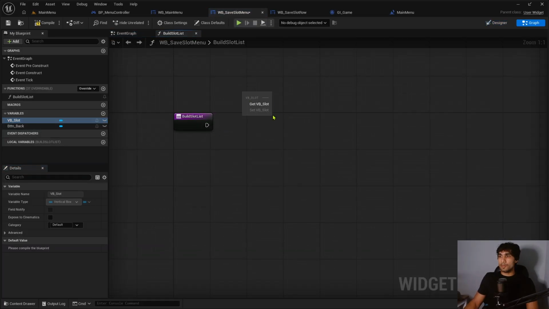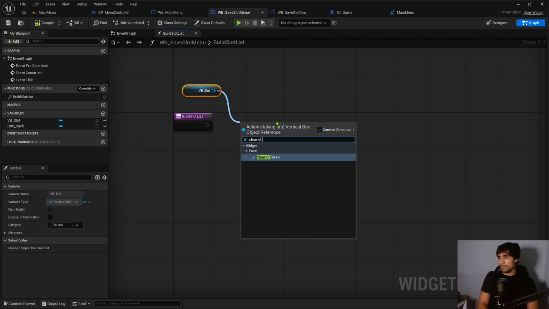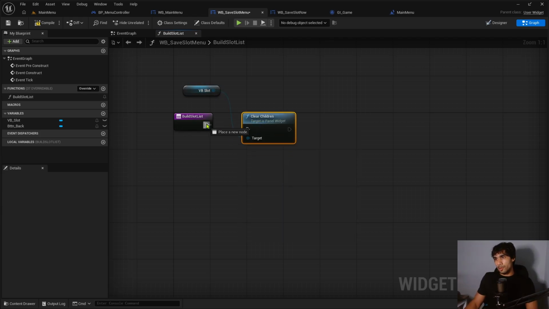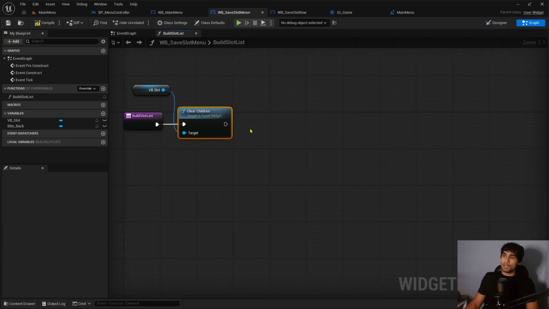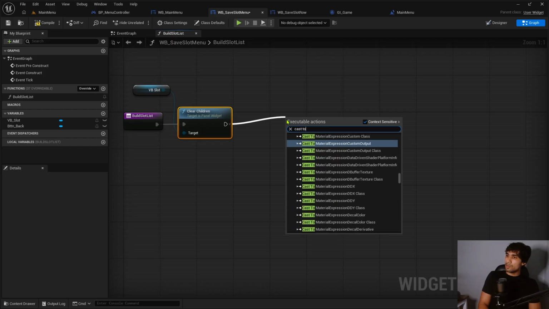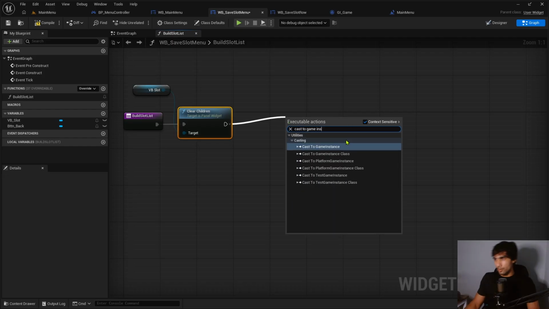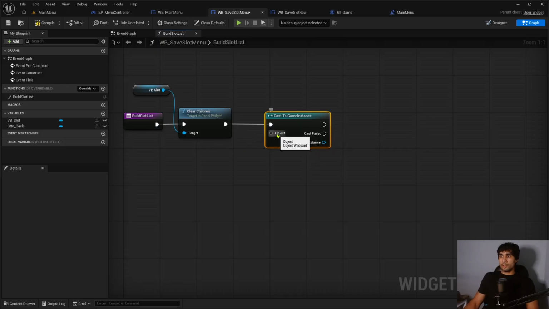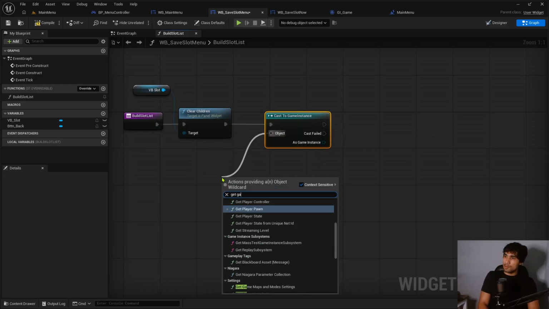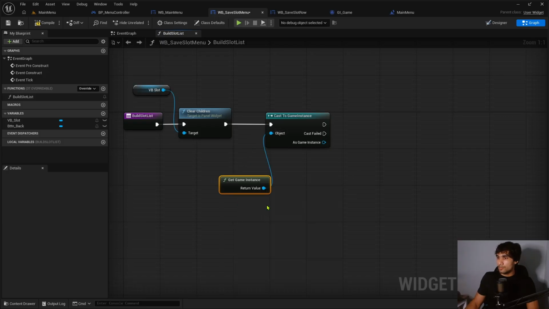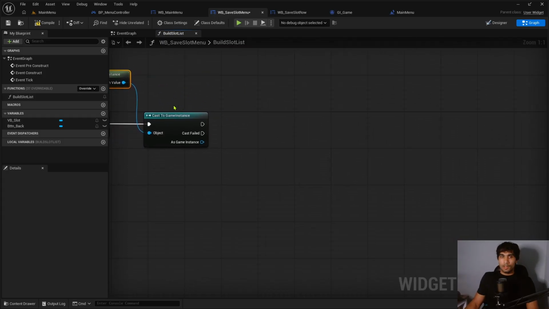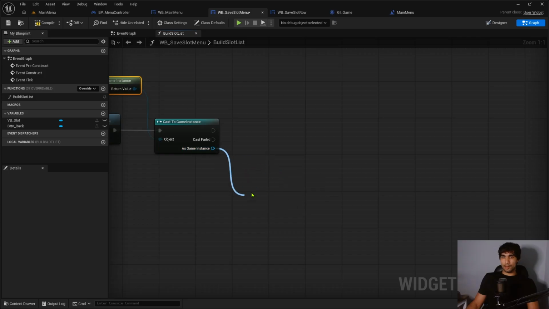Okay, so now I have this VB slot. Get VB slot. Then we can drag off of this and clear the children, doing like a little factory reset every time you do this. So we're going to cast to the game instance again, because that's where all of our information is regarding everything. You just get game instance, and then we can pull whatever things we're trying to add. So what are we doing here? We're building the slot list.